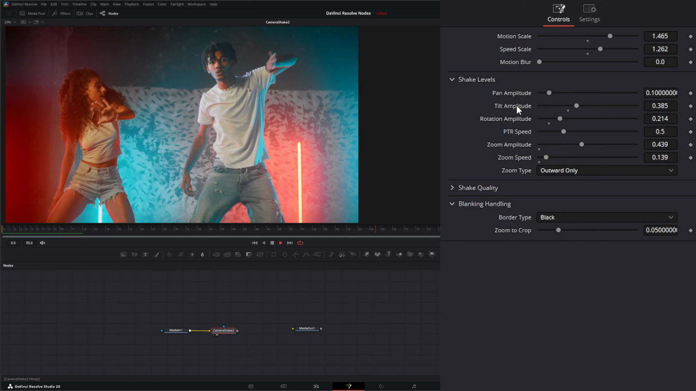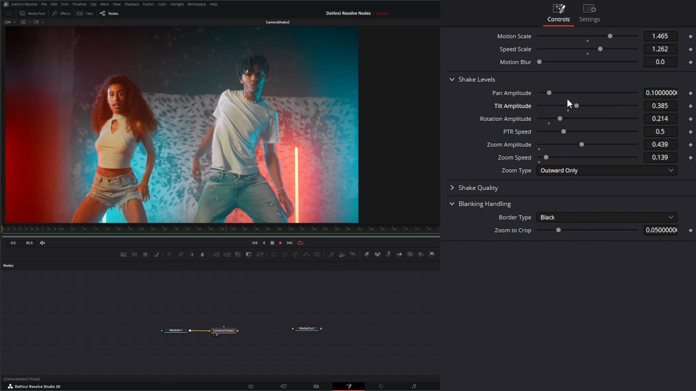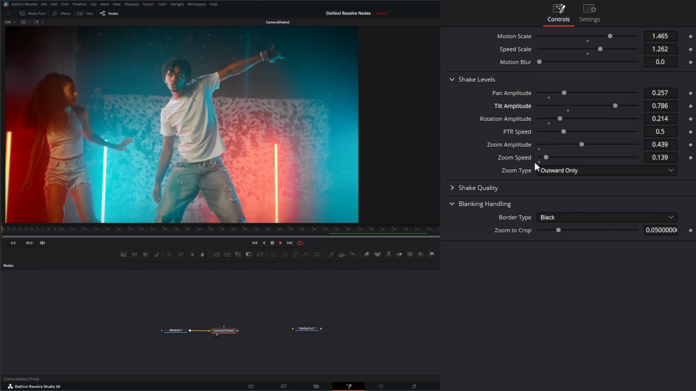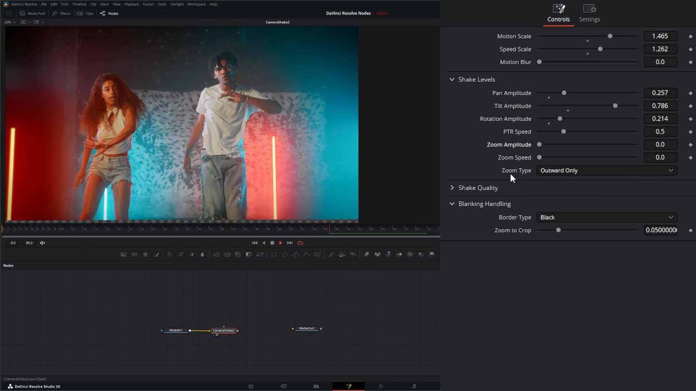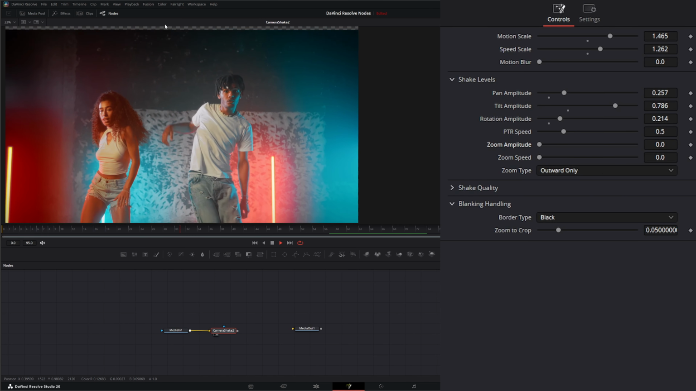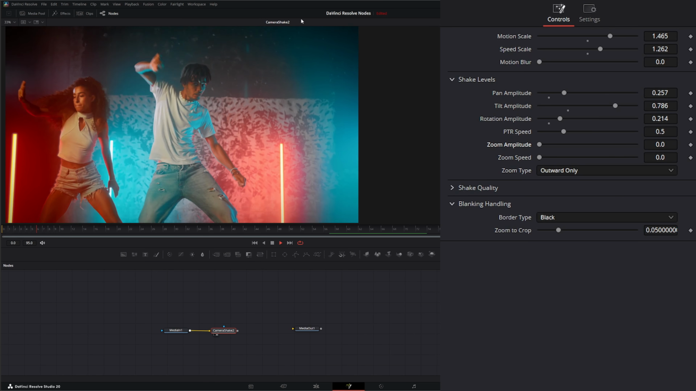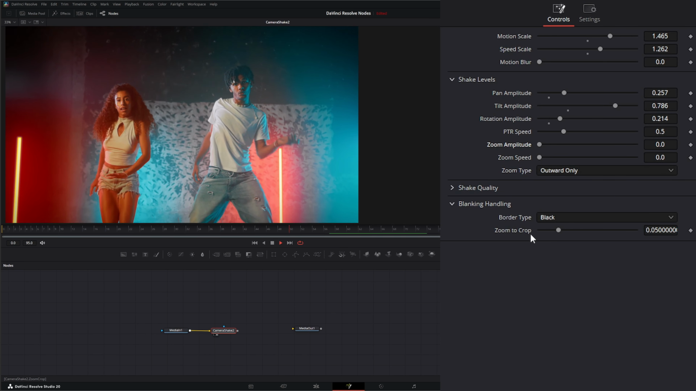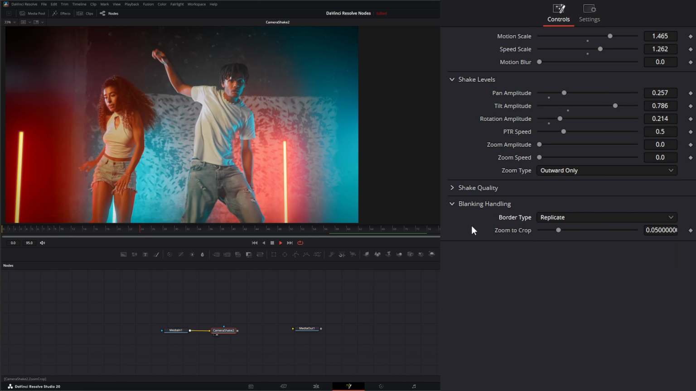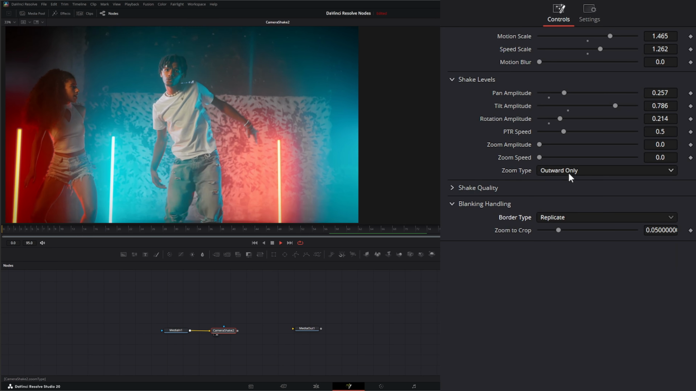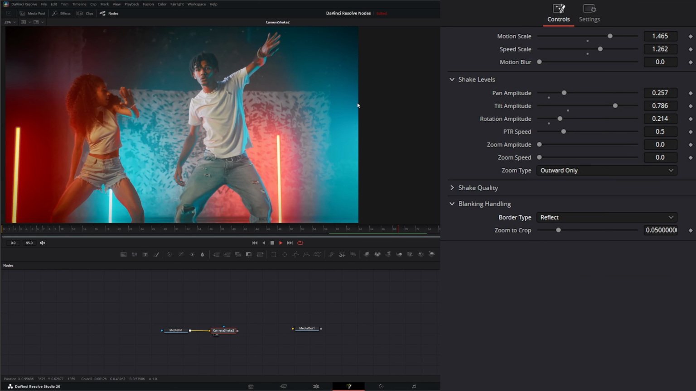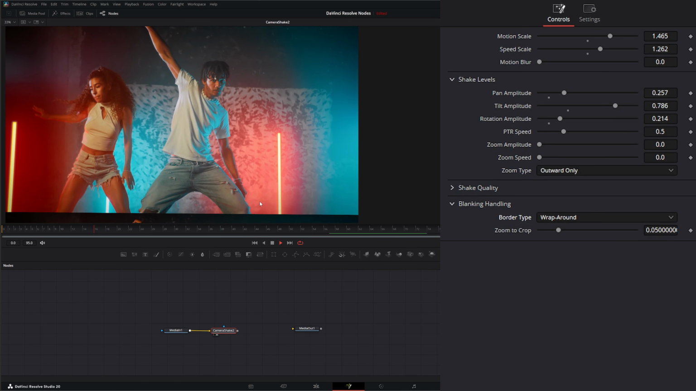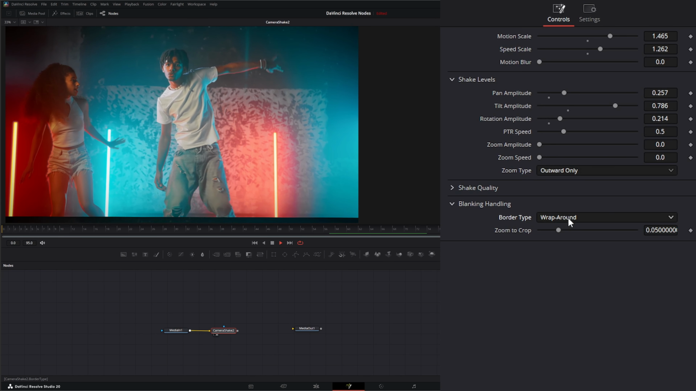Under our blinking, if we go ahead and get some blinking happening here, let's go ahead and shut our zoom off. So now you can see we got some blinking going on, basically our footage going off of our frame there. So to fix this, we can leave it on black. We can replicate it, so it replicates those borders. We can reflect it so it's reflecting off the borders, or we can wrap around so it's wrapping the bottom to the top, the left to the right, and vice versa.